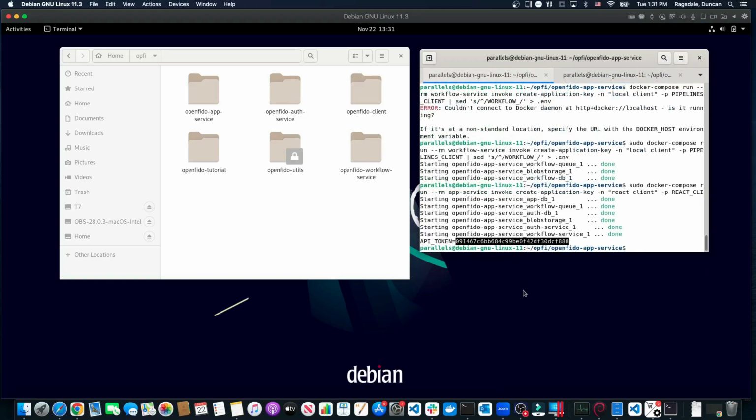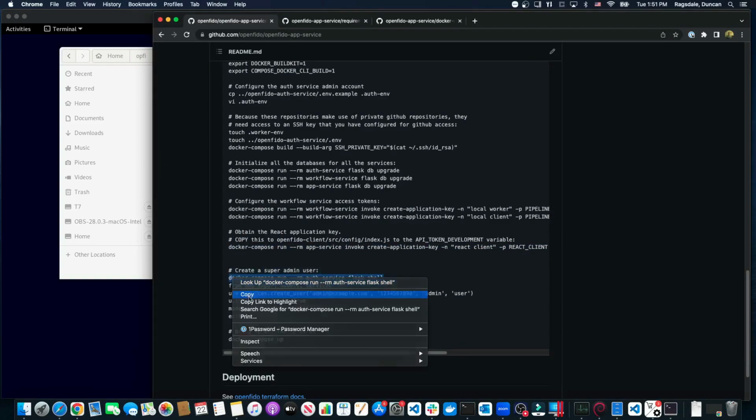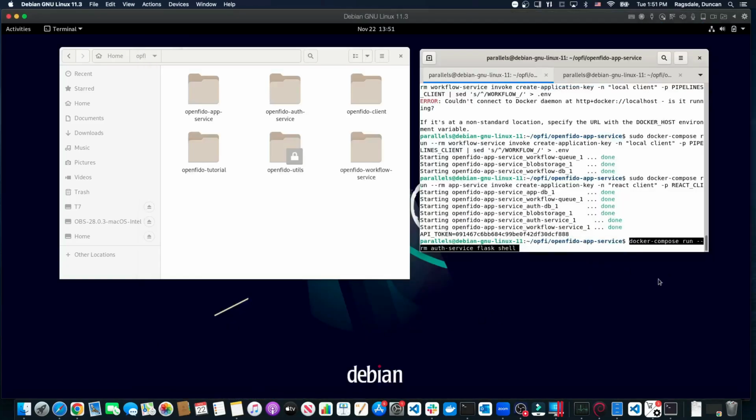So now that that has been done, I'm going to pause this recording. And so now that we've got our client key and we have updated it, we can now move to the next step. So now we're going to want to create our admin user for our local instantiation here.